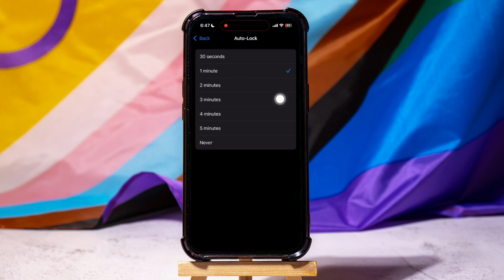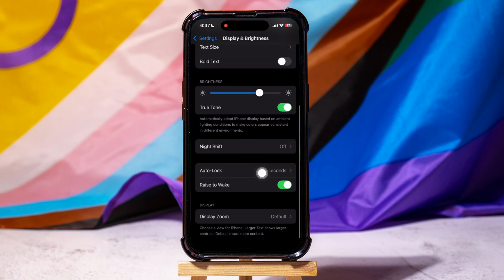For example, 30 seconds. This means your screen will be auto-locked if you do not use your phone for 30 seconds straight. This way, you get more control over your experience with the device. Following these steps, you can easily change screen lock time on iPhone.